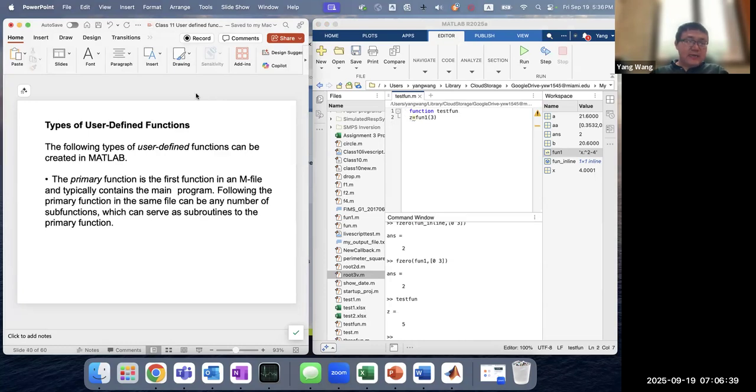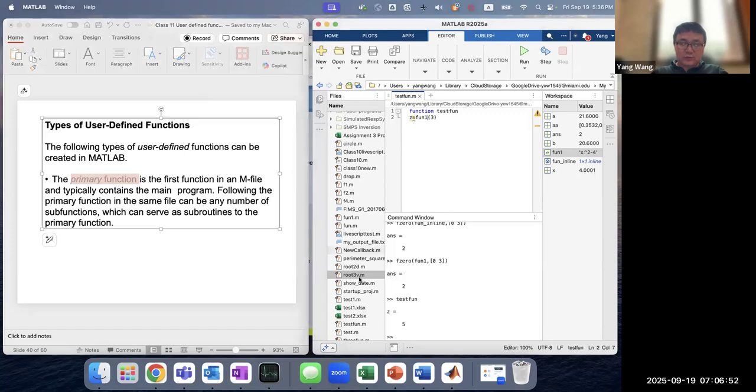So then the next is the different types of user-defined functions. There are actually quite many different types, so here we're just going to talk about, let's say, 3 or 4 types. The first type is the primary functions. The primary function is actually what we already typed in here, right? So these are called the primary functions.